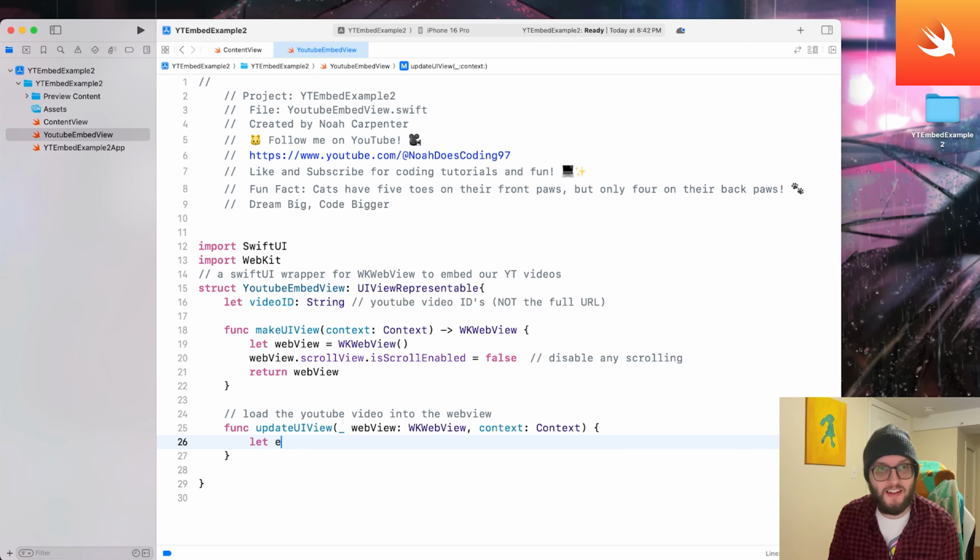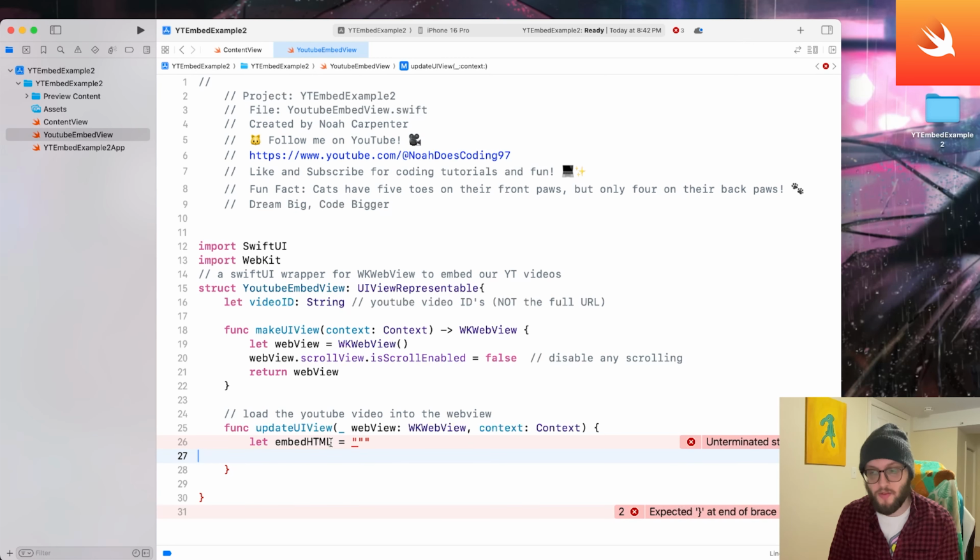So we're going to say let embedHTML equals, and then we're going to do three quotation marks like we do for the strings. We're then going to go to the next line. We're going to have a whole bunch of errors until we wrap this up. But we're going to go ahead and add HTML. Yeah, this is taking me back.